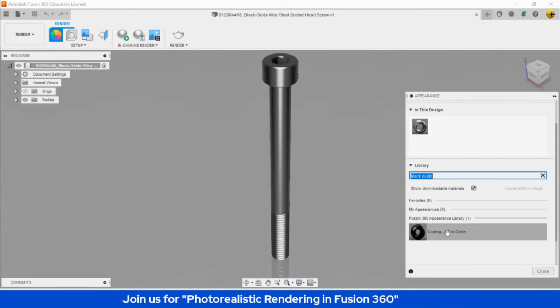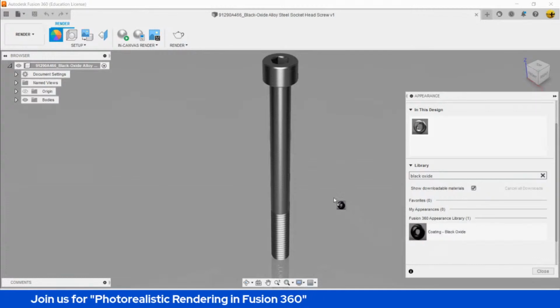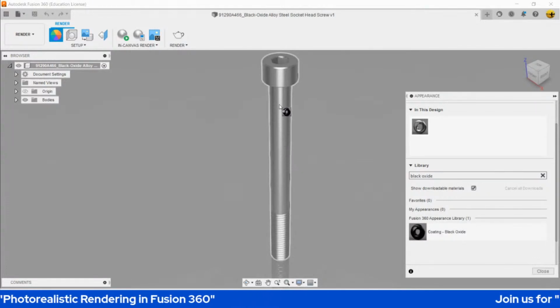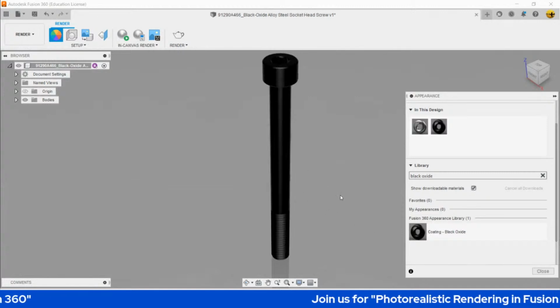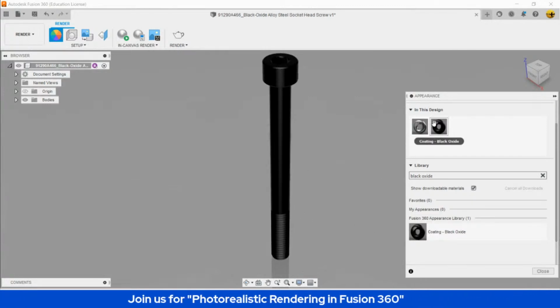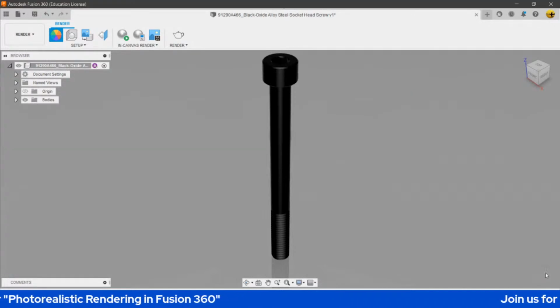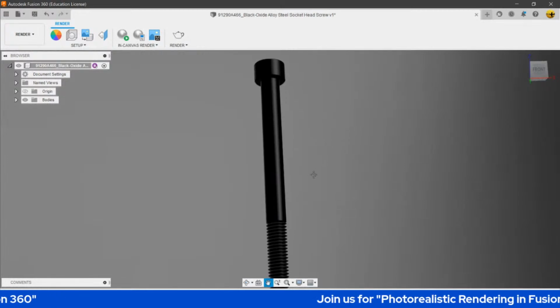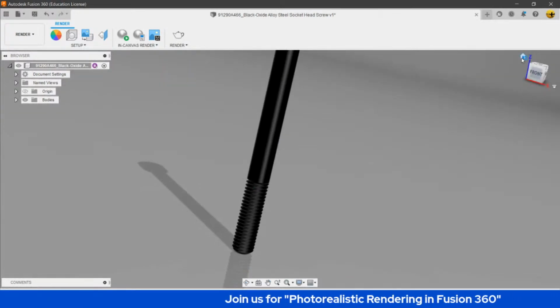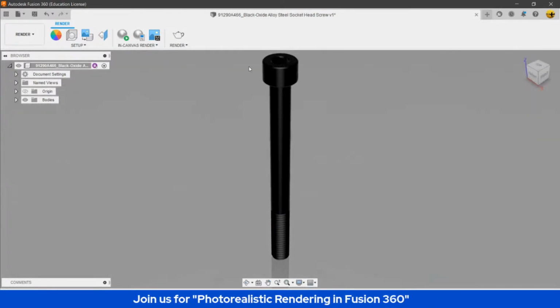I can just click on it, and using my mouse I can drag it and place it on the bolt. As you can see, once I drag it and place it, the appearance is now updated from steel satin to powder coating or black oxide coating. This is how it looks now, completely different than it was before, but definitely this is what I wanted, so I am happy with this.